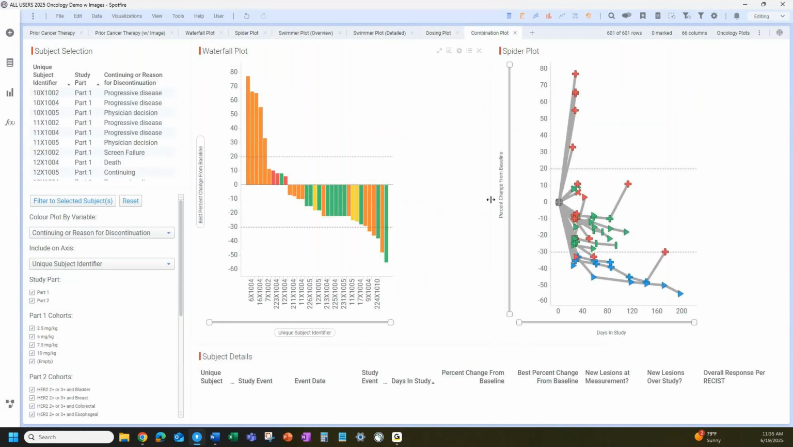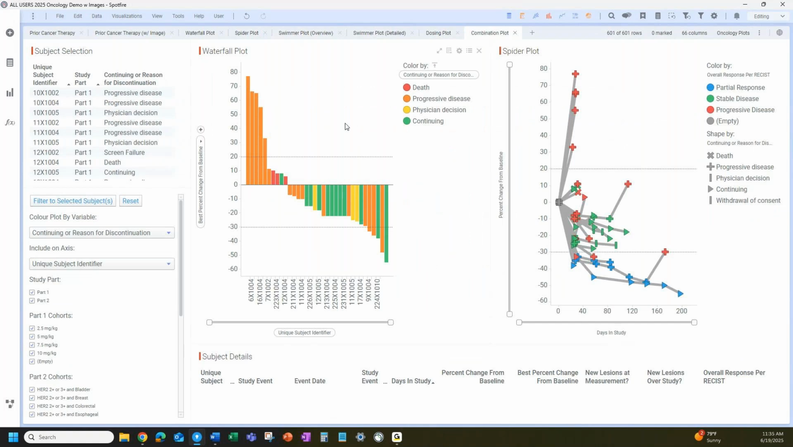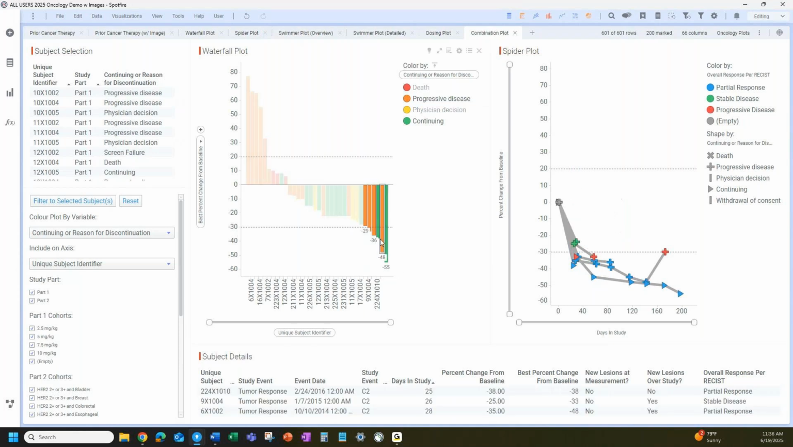And of course, you can have more than one visual on a page at a time. Spotfire is a great environment for visuals that interact. So if I wanted to look at my best performing patients here based on the waterfall plot that had the most regression of tumor size, I can select them. And now I'm looking at just those subjects over here in the spider plot.